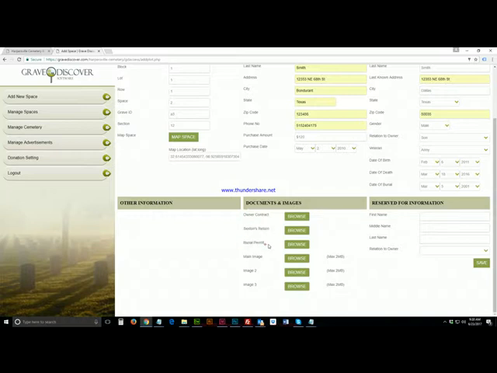Some of our customers have obituaries or other documents they like to upload per grave space. Just let us know what those are, and we can get these relabeled for you. And then if you need any other fields under other information, go ahead and let us know. We can add some other fields under here.